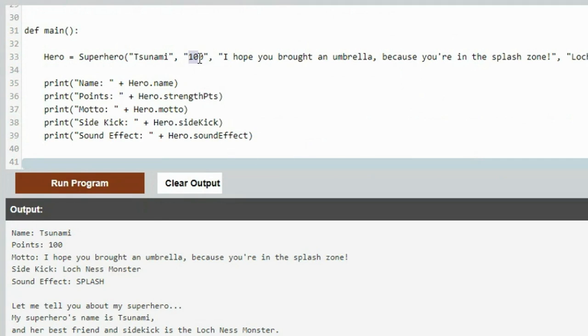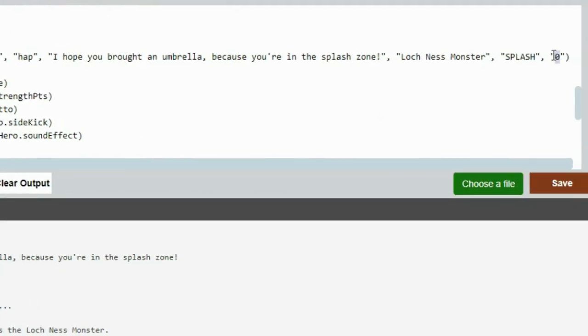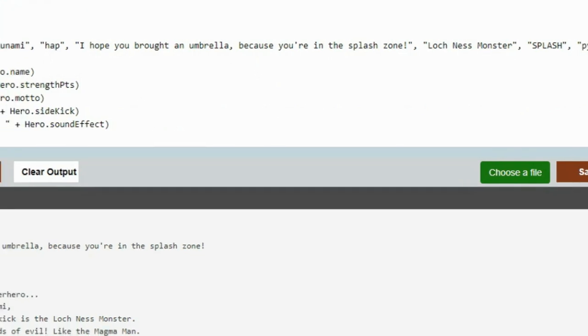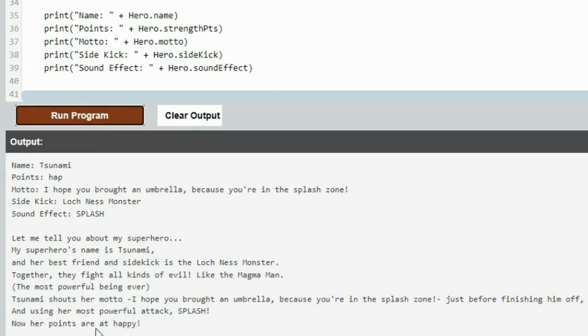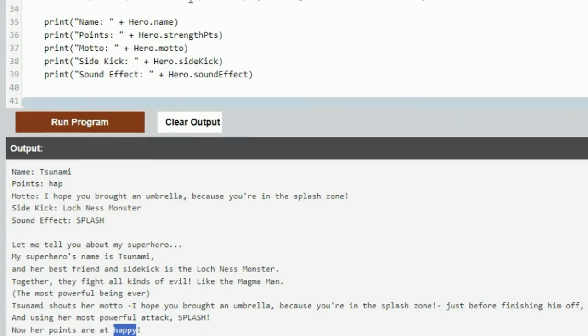So if I change this to say this is HAP and this is PY, and I run the program, now our points are happy. It just adds them together like it's parts of a word. So it took the 100 and the 0 and made it 1,000 because it put 100 and another 0 at the end. It's not actually adding them together at all. So I thought that was interesting. I'm going to put this back.